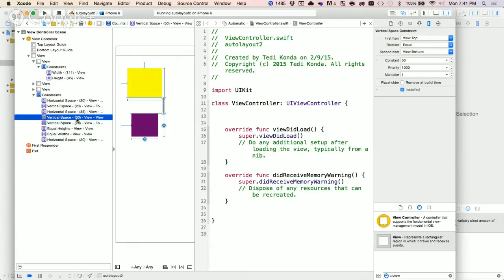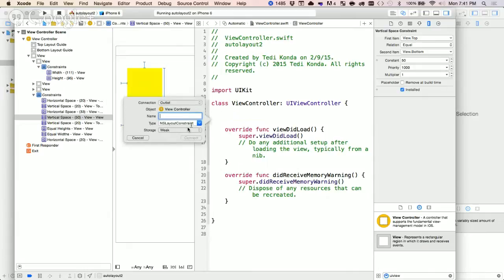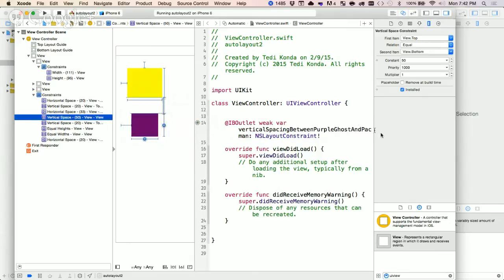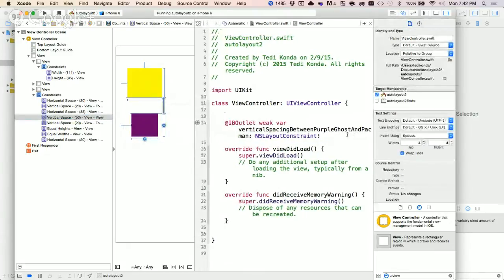So just like with everything else, we control drag. And you'll see that the type here is NSLayoutConstraint. And we want to be very, very explicit, just like with everything else in our naming convention. So I'll call this vertical spacing between purple ghost and Pac-Man. Long name, but no one will ever complain about it not making sense.